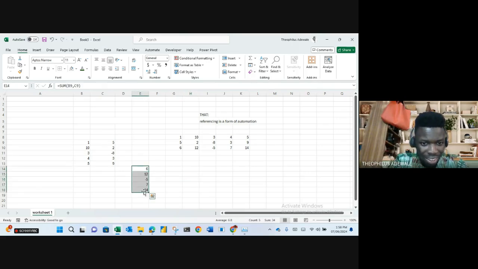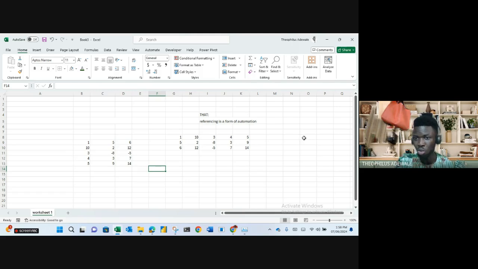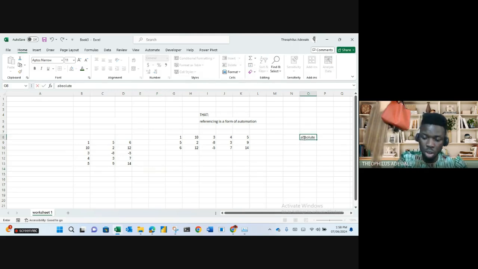Is it clear? I want to move on to addressing absolute or fixed referencing. Oh, mixed referencing and variable referencing.